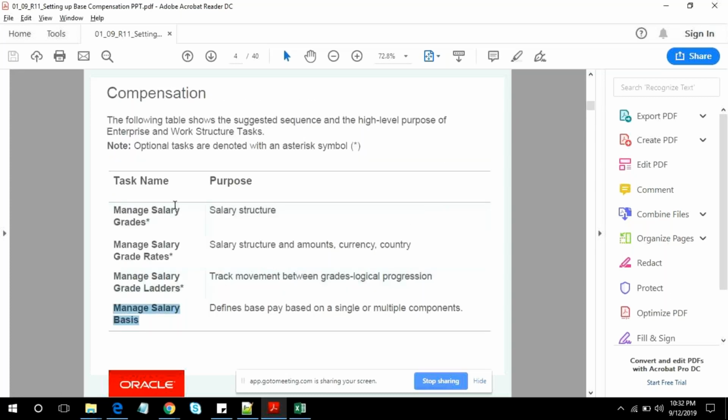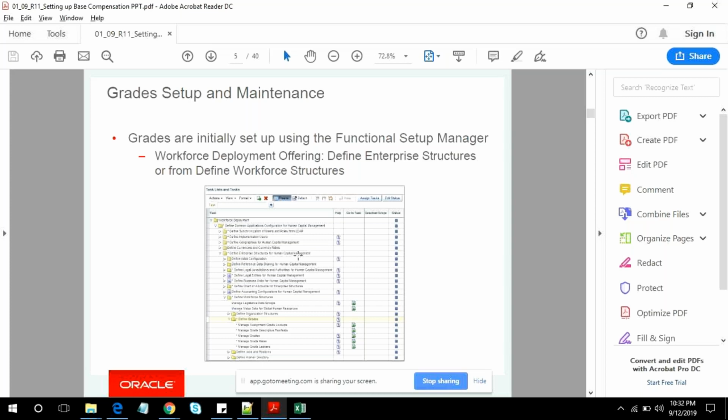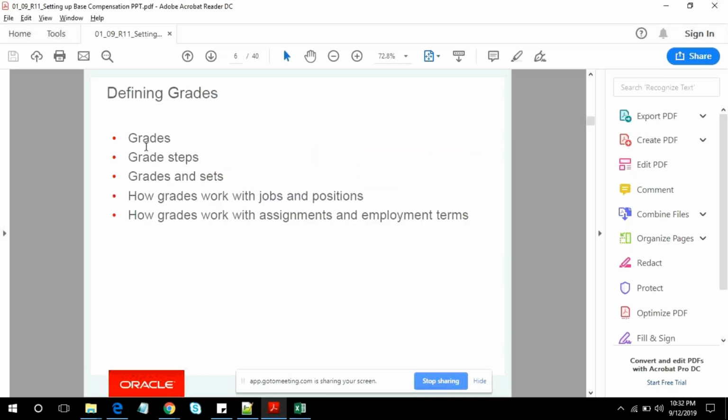Okay, I have talked about all these things: grade setup and maintenance. I talked about grades, grade steps, grades and sets. Sets is nothing but reference data set. How grades work with jobs and positions, I will talk about this also. How grade works with assignments and employment terms, I already talked about these grades. Actually, employment terms will be in three-tier employment model, which is not there now. I need to remove this from here, but it's not editable.